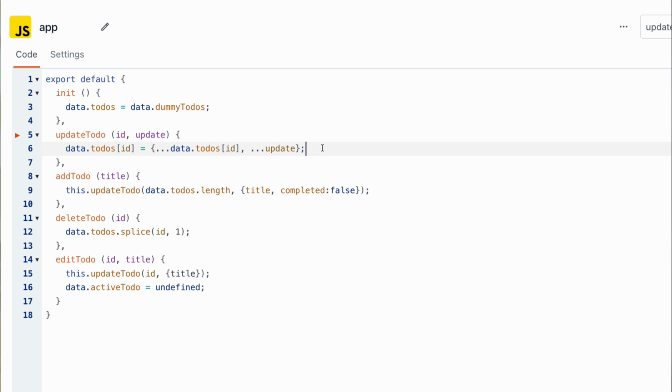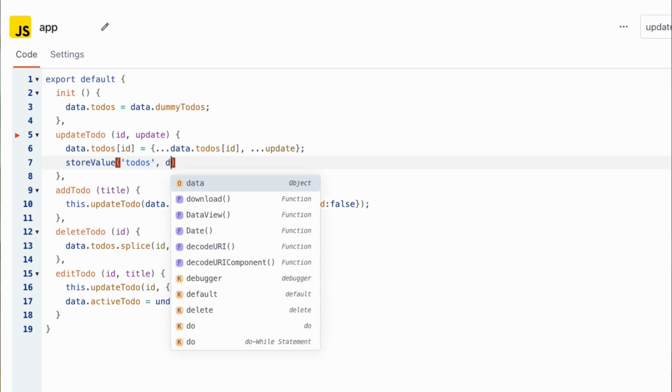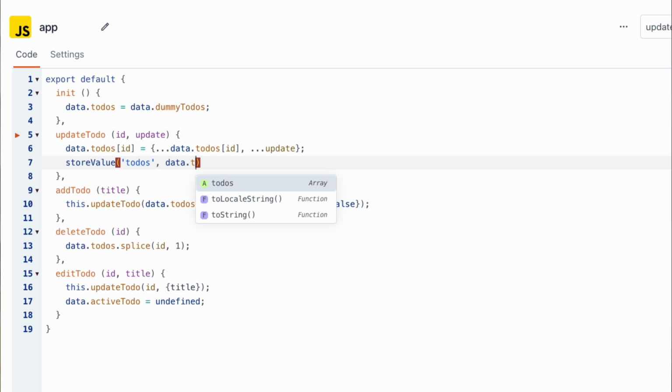And what we want to do is add a line in the update to-do function to use the Appsmith store. We can invoke it by calling the storeValue function and then passing a key we want the to-dos to be saved in. In this case, I'm just going to pass in a string called todos, which means it's going to be accessible under the key called todos. And then we can go ahead and pass in the data.todos variable.